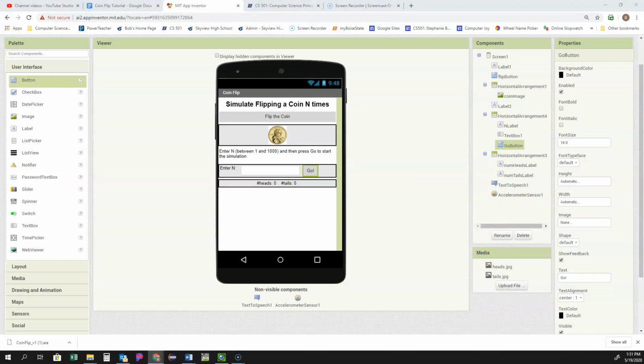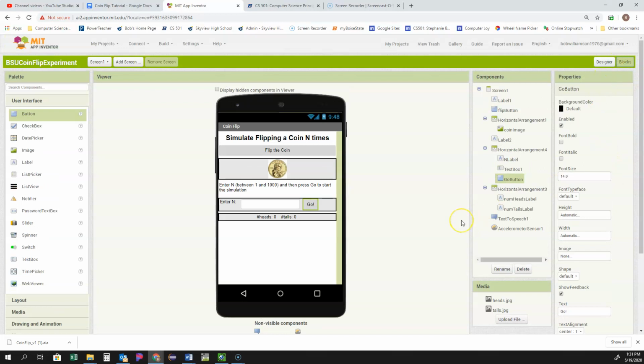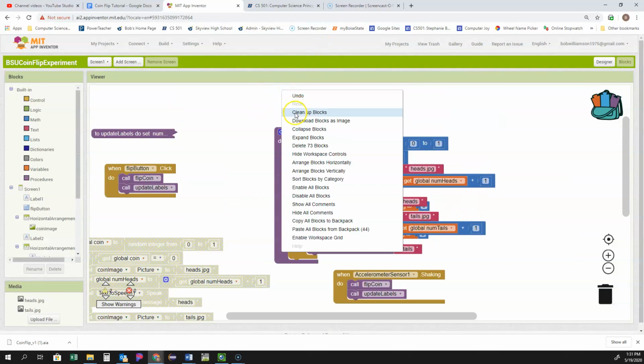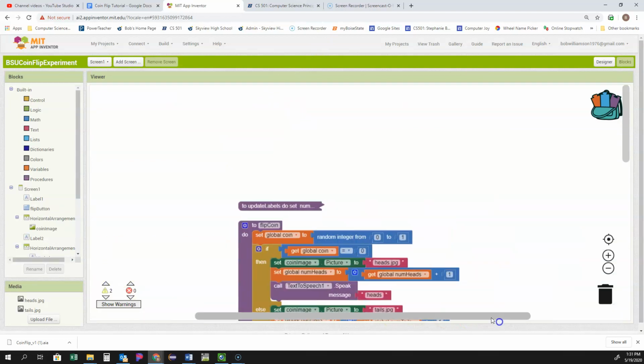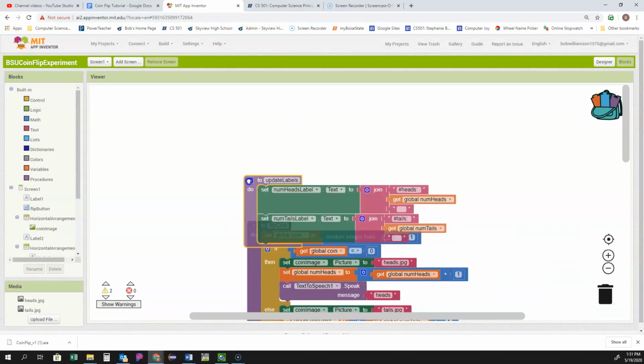Okay, so our user interface looks to be built pretty good. Let's take a look at our back end on our blocks editor. Let's clean it up a little bit. Let's expand those.